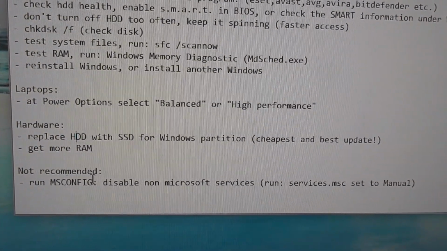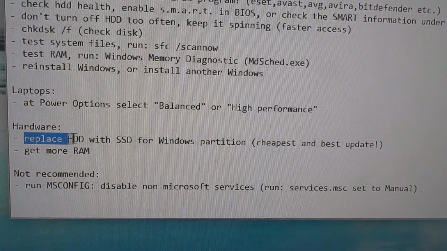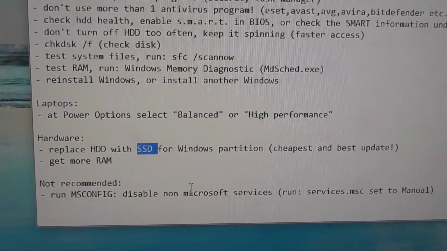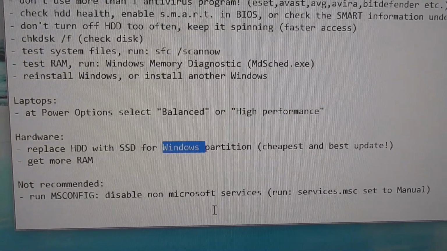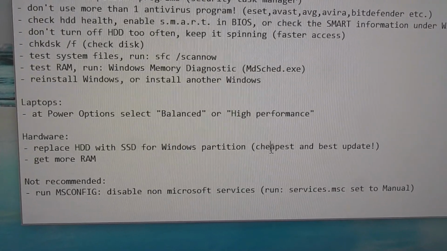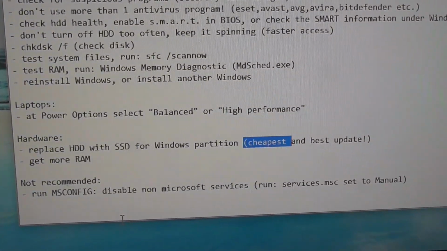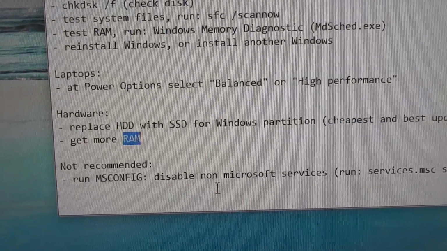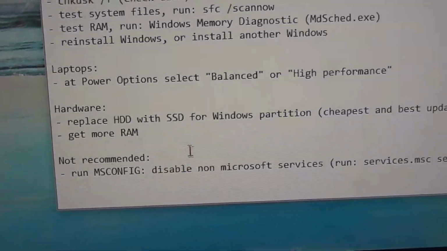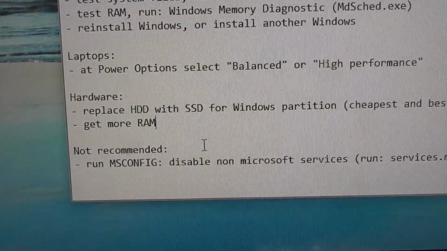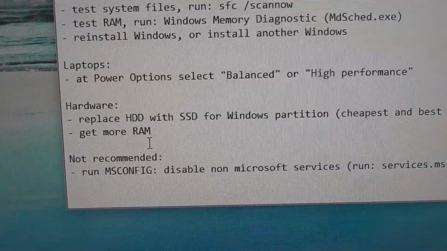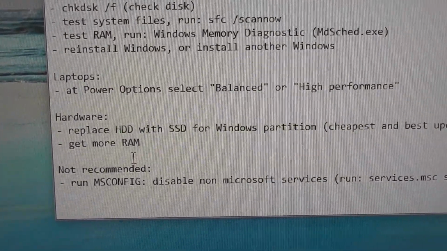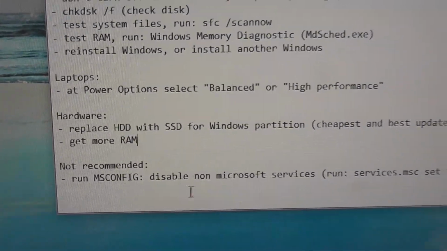Another good option to make your computer faster is to replace your mechanical hard drive with a faster SSD drive and install Windows onto that partition. That's the cheapest option to make your computer much faster. Another option would be to get more memory, random access memory, if the computer has a free memory slot for another memory module, or if not, you can get a larger memory module if your motherboard supports it.